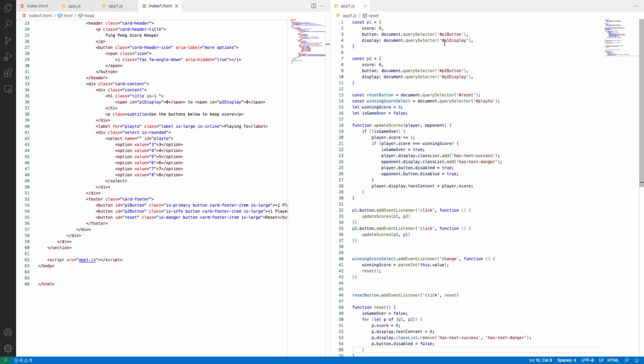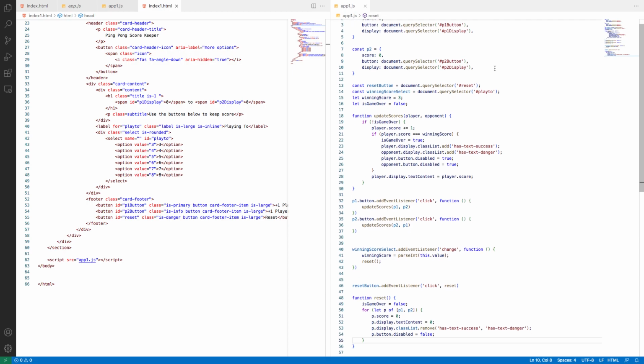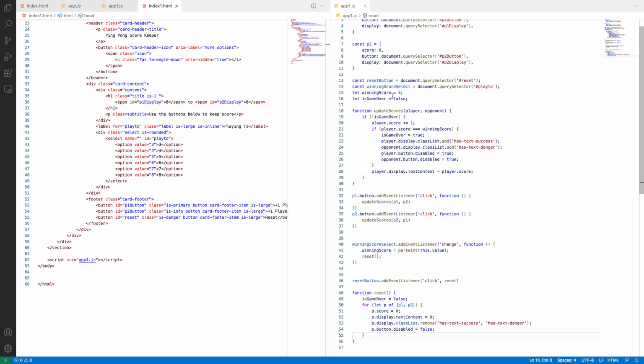For all these parts, you need to use querySelector, so you can connect the button with the scores. Yeah, kind of like that. And let's set the winning score equal to 3, and gameOver is false. That means we just give gameOver a Boolean value, false or true, so we can use it later.